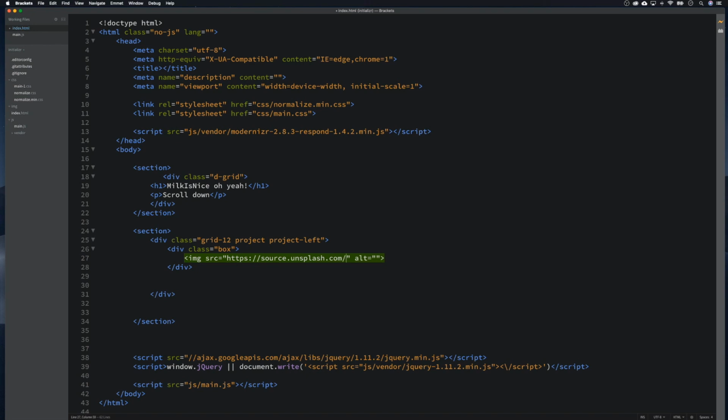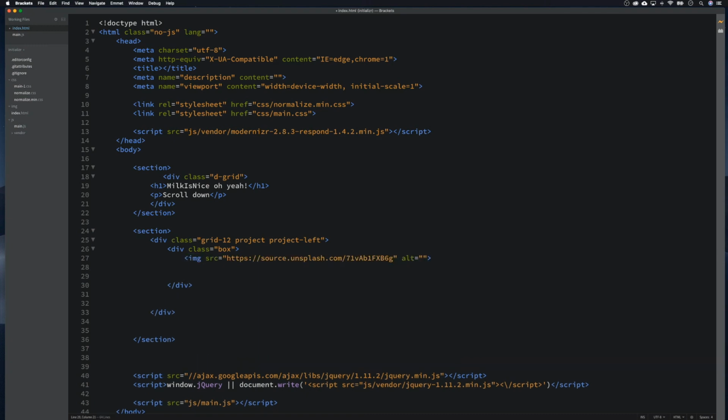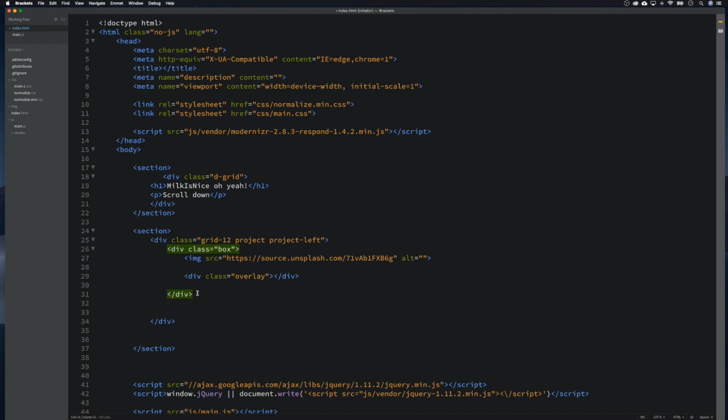So the number I'm going to use, you can obviously use whatever images you want, but I'm going to use this one because I quite like it, B1, and it's FXB6G. Okay, that should work hopefully. And then underneath here we want to put a class of overlay, because this is going to be doing our magic to make it appear and stuff, and we don't need to put anything inside this. This is just going to be styled.